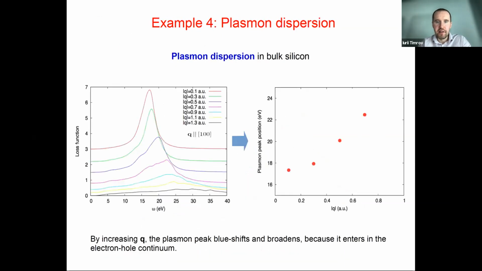And the almost very last point is the plasmon dispersion. So using the turboEELS code, you can compute EELS spectra corresponding to different wave vectors Q. For example, in this exercise, we computed the spectrum for a fixed Q, which is 0.5 something. But you can do this calculation for different values of Q vector, for example, from 0.1 up to 1.3, and plot them on the same figure and see how it changes depending on the value of the transferred momentum Q.